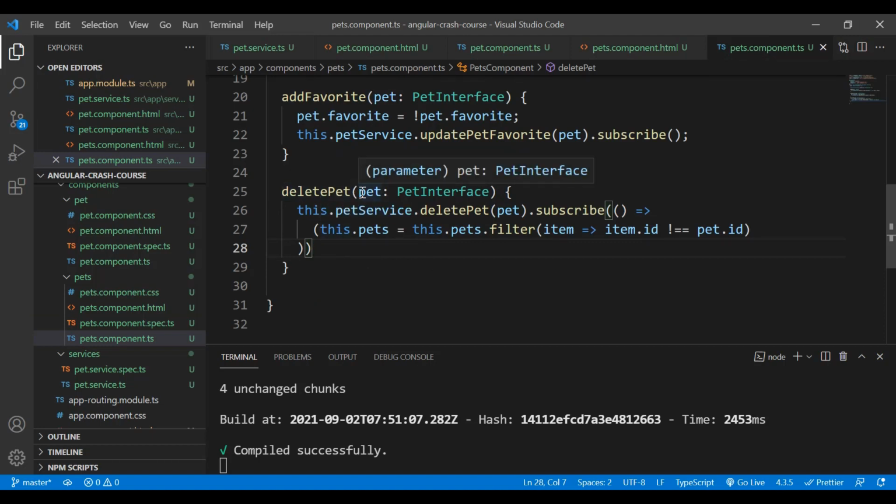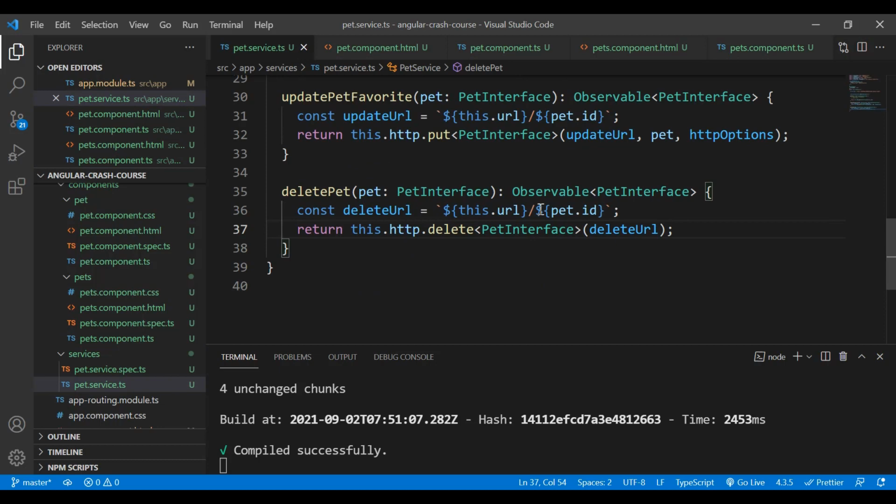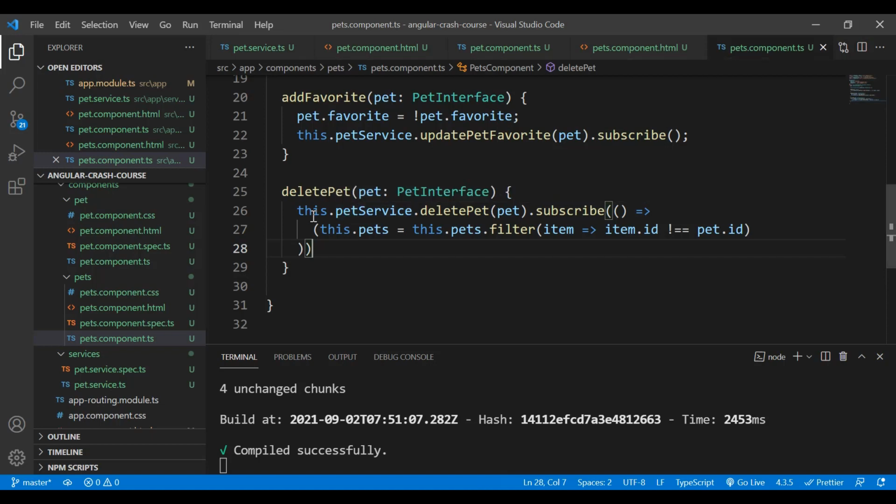So we basically start defining the deletePet in the pet.service, and we are using the observable with the deleteURL, which is exactly the same as the updateURL, and then we want to return this using the delete request. This time we only need to provide the deleteURL. We only need the endpoint to delete it, so we don't need to provide the pet object or the HTTP option. Okay, and now we can start using it.